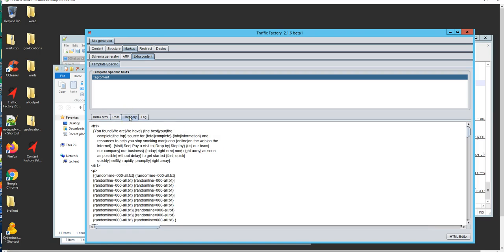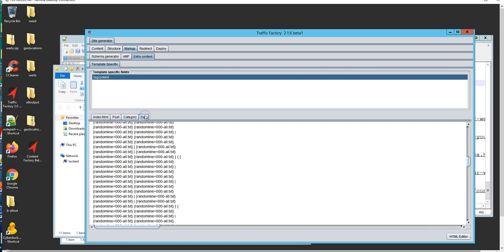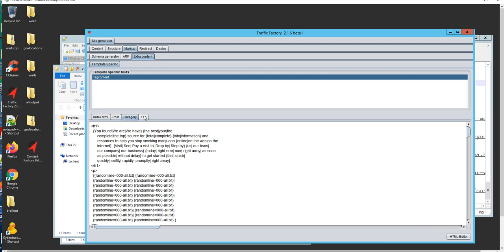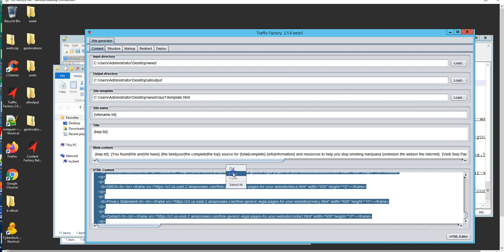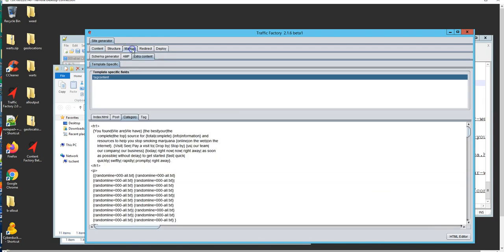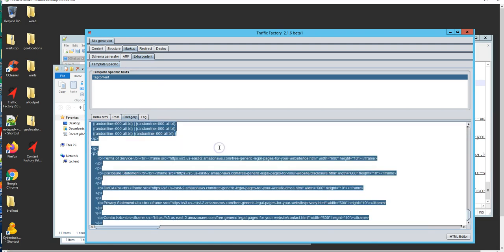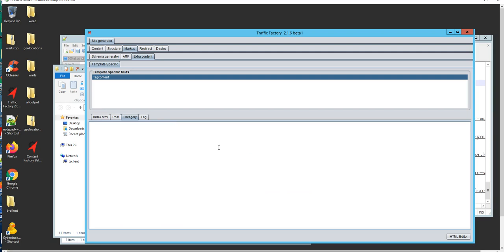Category pages and tag pages, we are going to add content to, okay? With the exception that we removed the keyword. If you'll notice this H1 tag, all I did was copy it from here and paste it. I'll just do it again, show you quickly what it is. We can copy it all, come back over here to markup, extra content, category page in this case, and I'll just clear that out of there, and we just paste it in here.